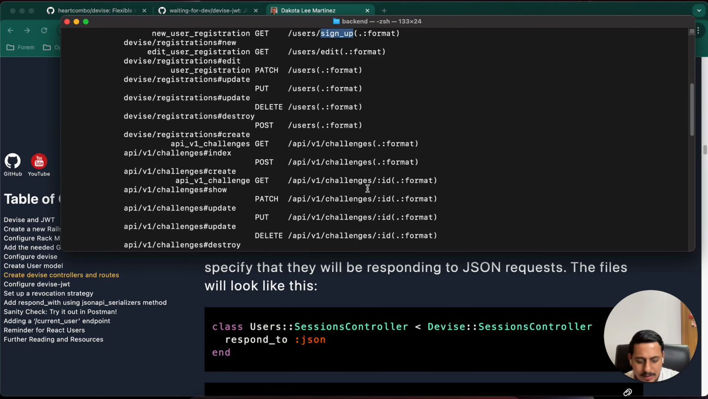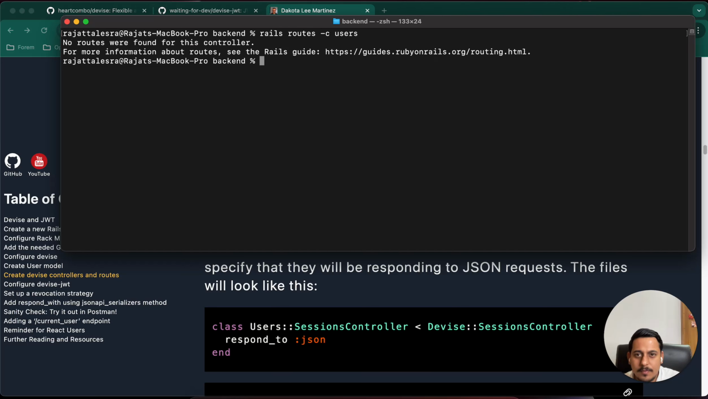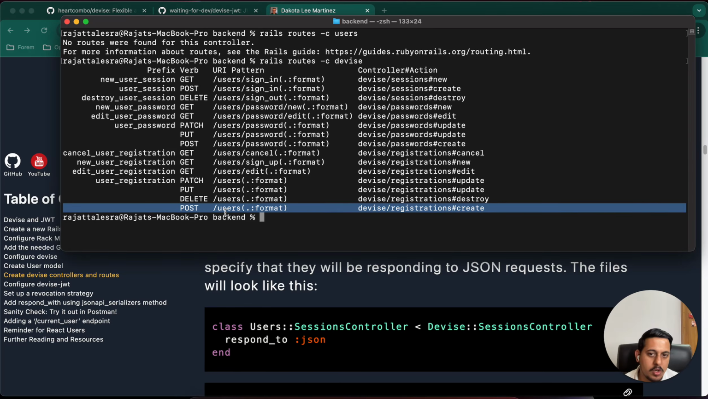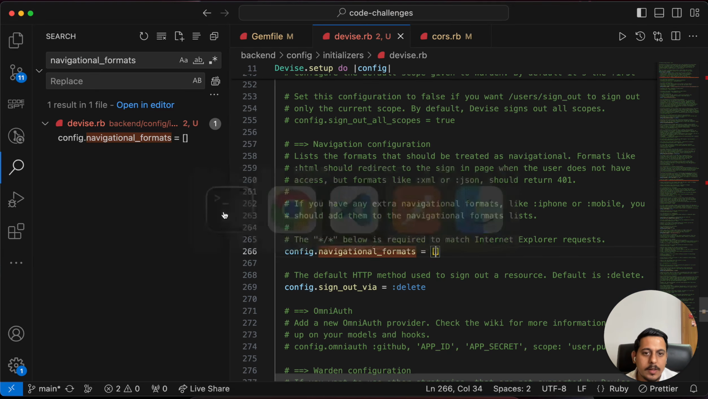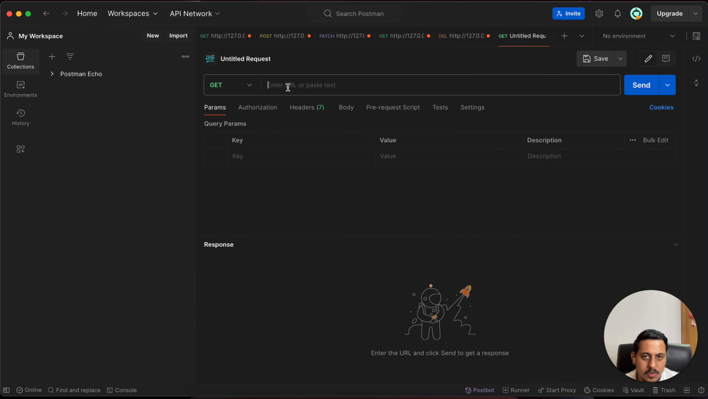Let me clear this actually. Routes, dash c users. Oh, sorry, not users, devise. Right now, it's only devise. So, create registration, create. This API will help us in creating new users. So let's try to create new users. Right now, we haven't used the JWT token. So I'm just showing you some demo. It's a POST method.